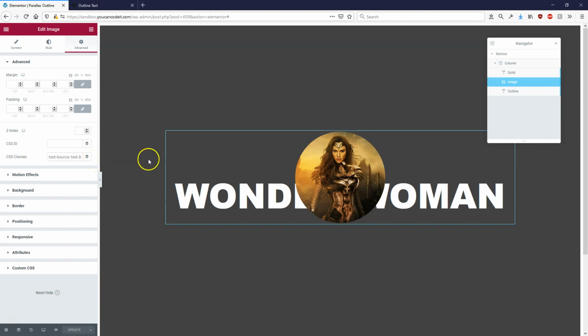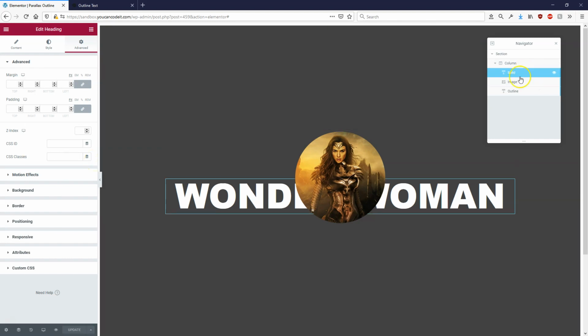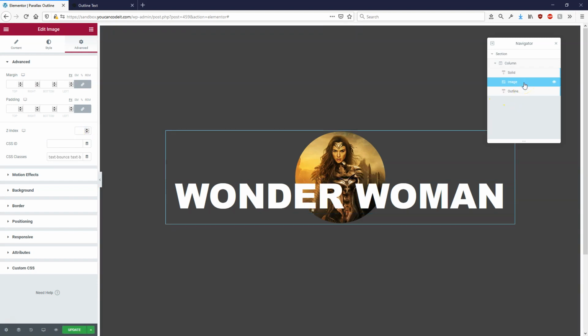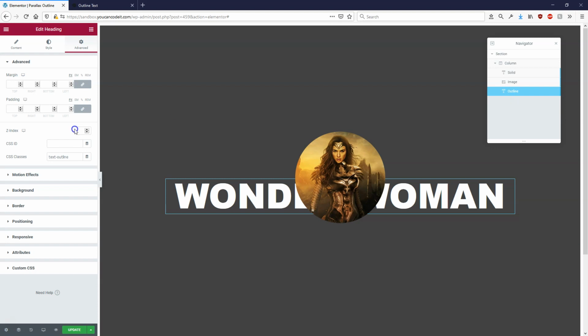So now what I'm going to do is click the solid layer in my navigator. And I'm going to go to Advanced, Z-index. I'm going to give it a Z-index of 5. And then I'm going to click my image. I'm going to give it a Z-index of 6. And then I'm going to click my outline and give it a Z-index of 7.